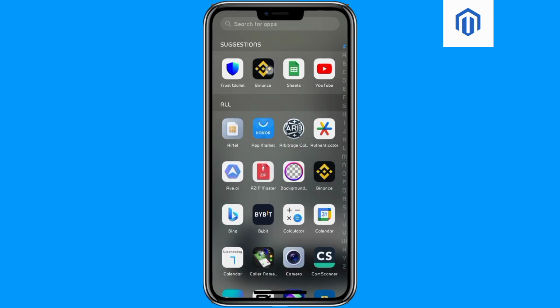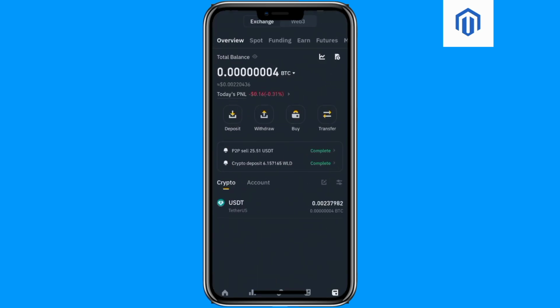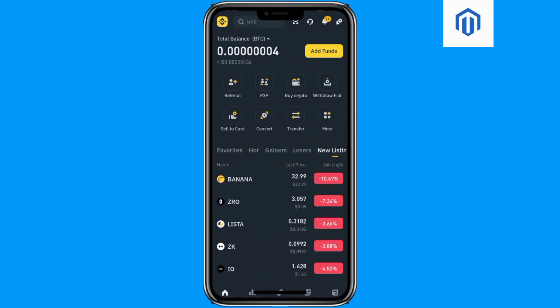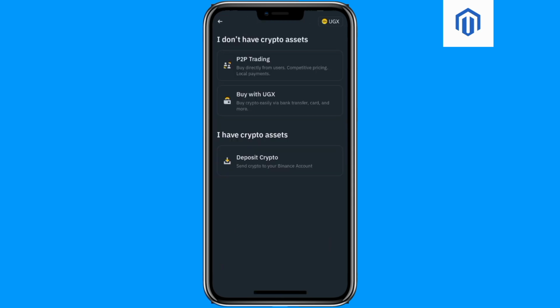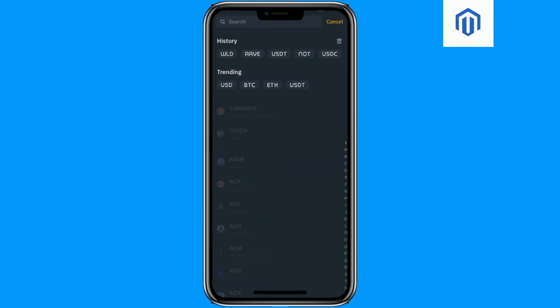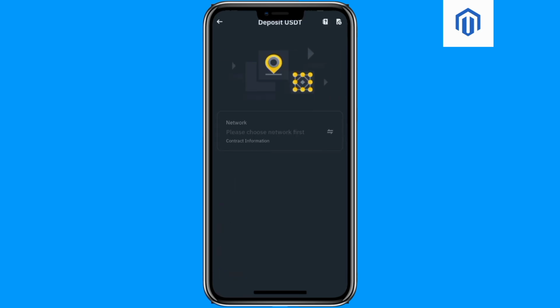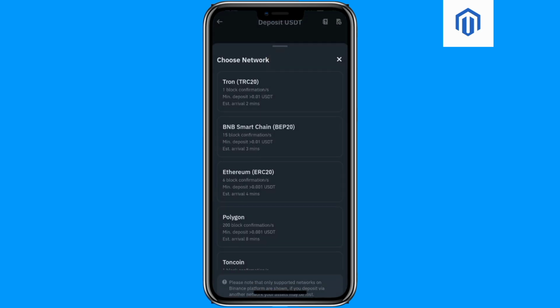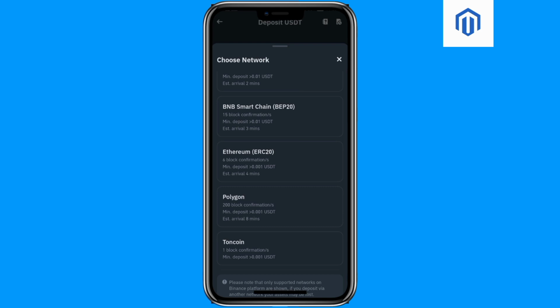So first and foremost, open up your Binance application, and now on your Binance application go to the home page and then click on add funds. When you click on add funds, click on deposit crypto. When you click on deposit crypto, search for USDT. When you search USDT, search for the ERC20 network.